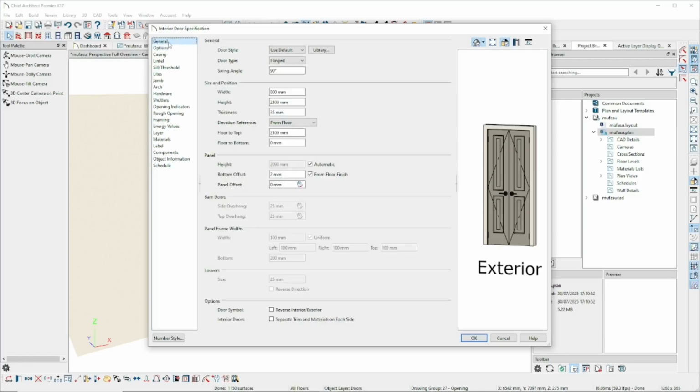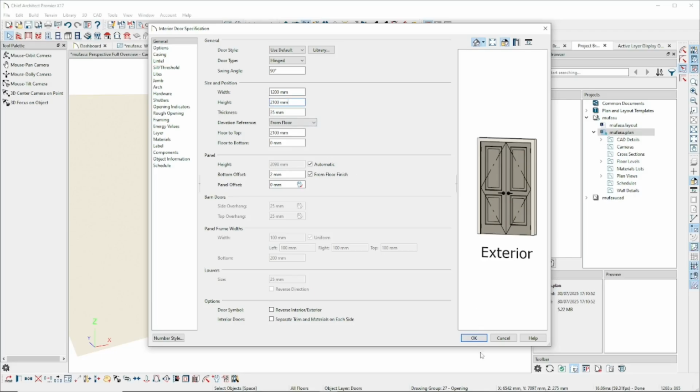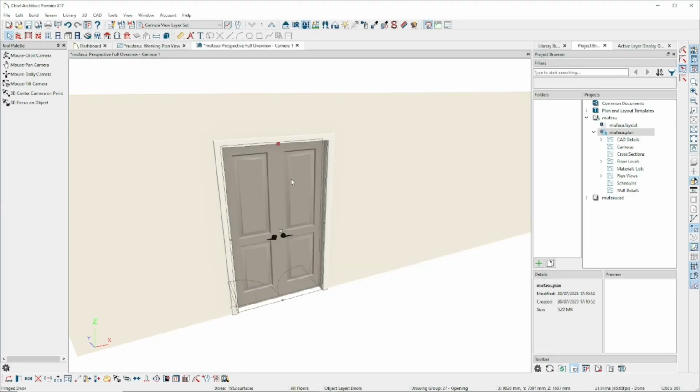The next, for general, you can set for width in here. Like I will set into 1200 and click OK. So to be set into the double door. Okay, that's it for basic Shift Architect tutorial how to make a double door.